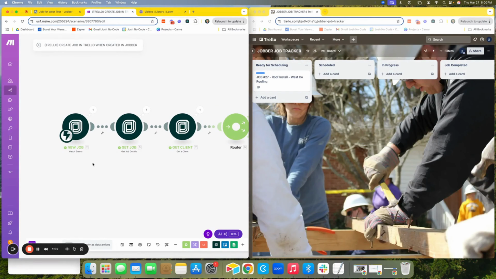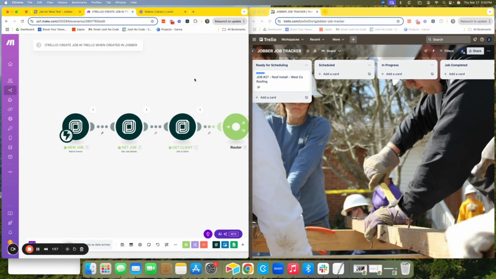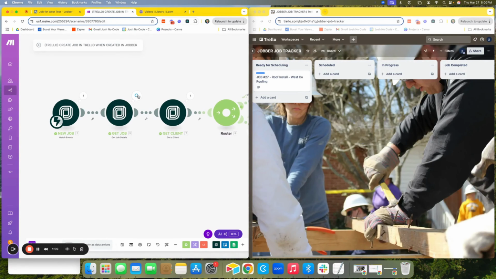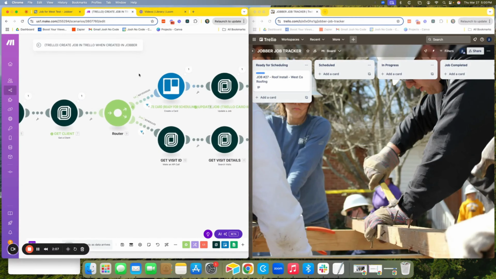So this event triggered because a new job was created in Jobber. We can see the data right here associated with a webhook. Then we have an action that gets the job, gets all those job details. Then we proceed to get the client. Then we have a router.